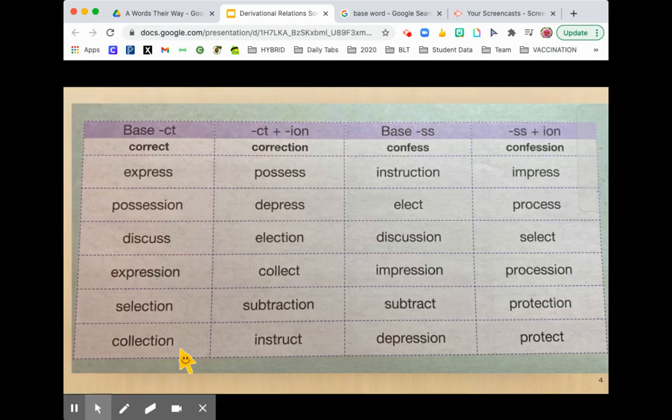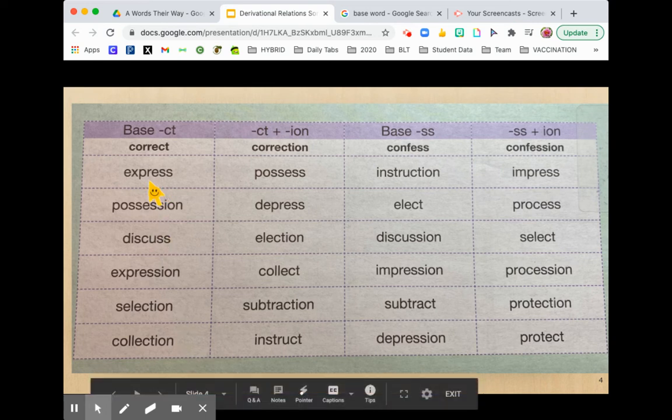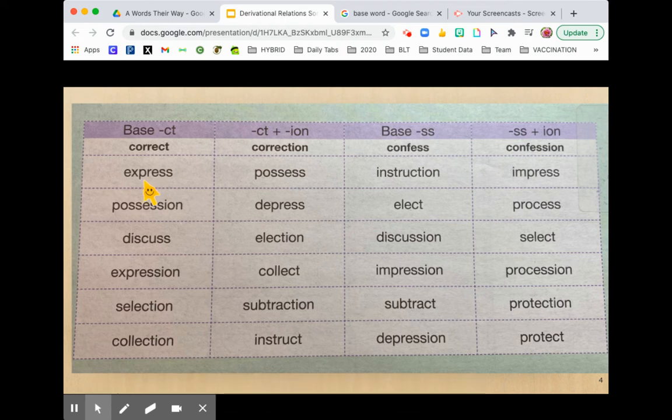On your workbook page, you have all of your words in a random order. Before we start to sort them, let's make sure we know all of the words. So I'm going to read across the page and follow along with your eyes. You can say them out loud with me as well. Express, possess, instruction, impress, possession, depress, elect, process.